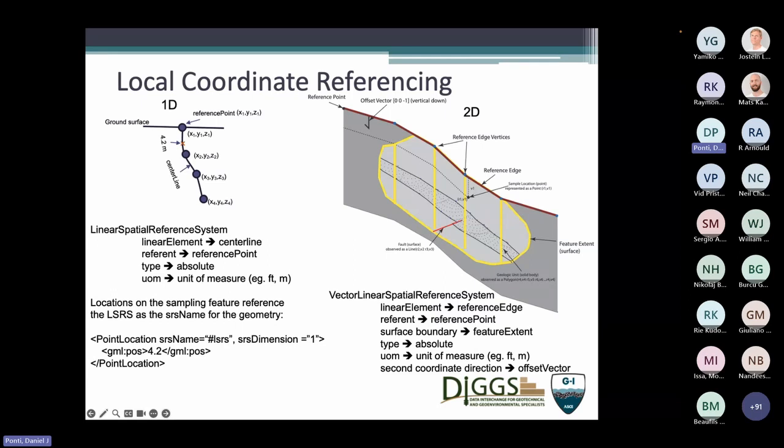And that tells us that 4.2 is down the trajectory of the borehole, and it's in meters. We can expand that from 1 dimension to 2 dimensions by looking at something like a cross section here, or a trench section, where we define a couple of other geometric features.